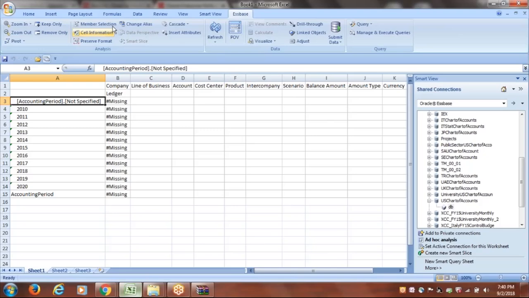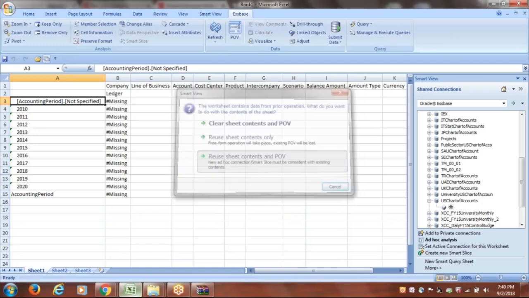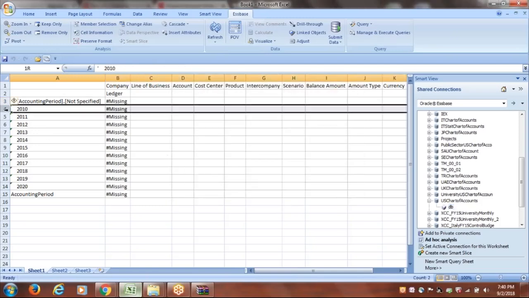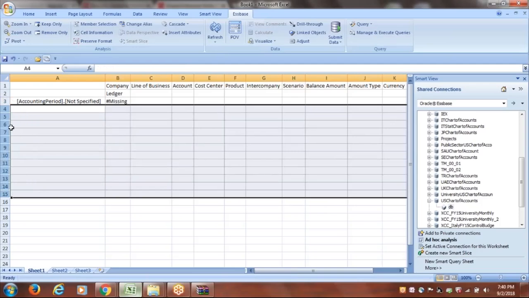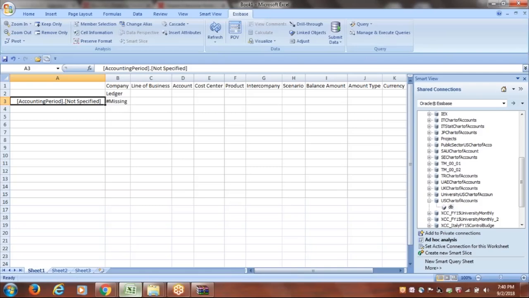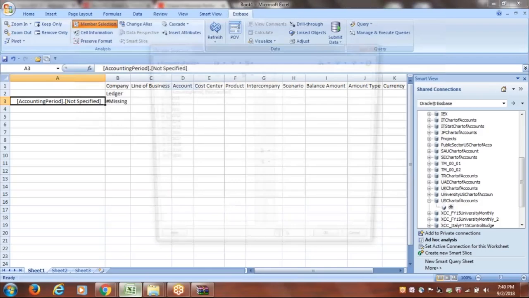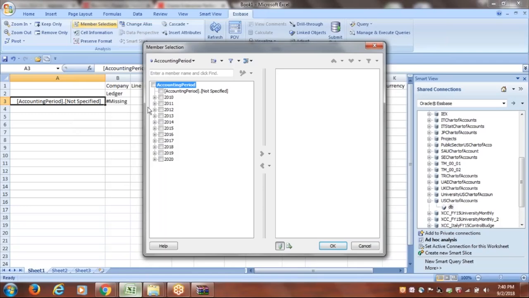The same process here also, you have to select, double click on periods. Not required. What I'll do is refresh. We don't need all this. Okay, just place cursor here, say member selection. Just click on member selection.